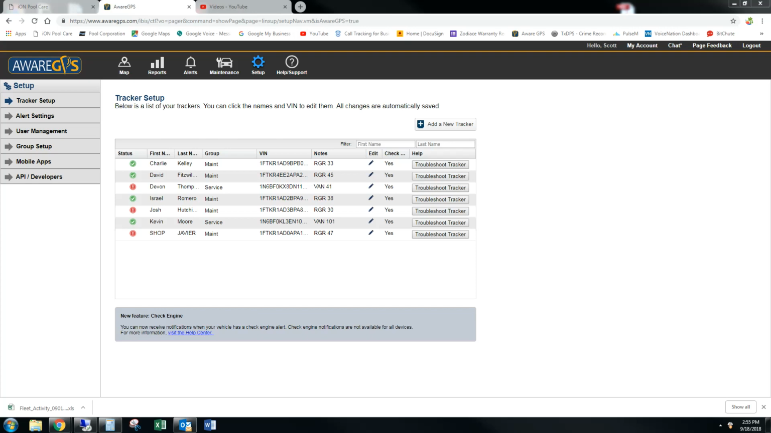Alright, now we're going to go over the actual initial setup of trackers in Aware GPS. Like everything else in Aware, it's pretty straightforward. Go to the setup spot. It's going to land on the tracker setup right here.